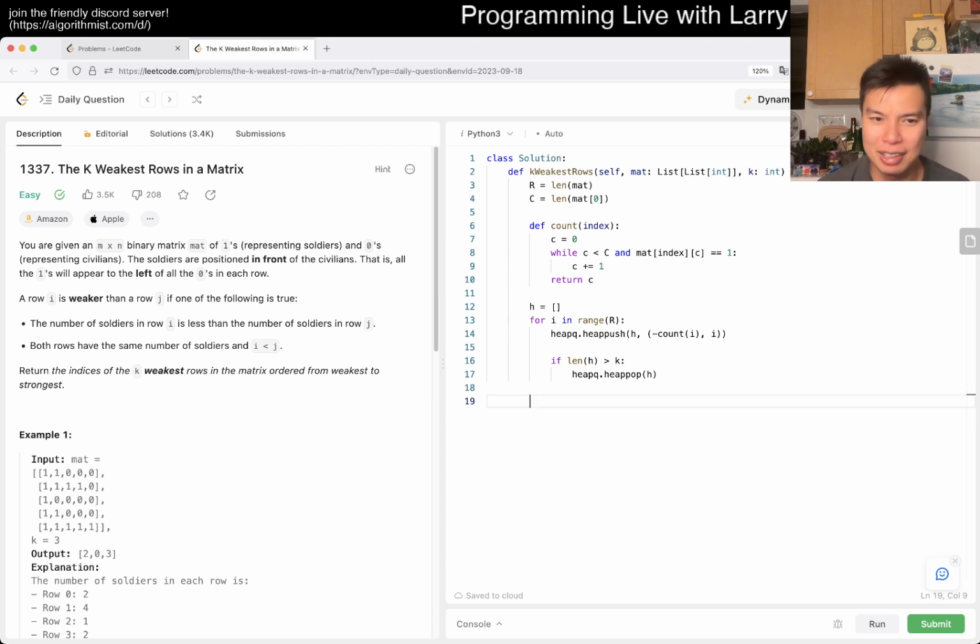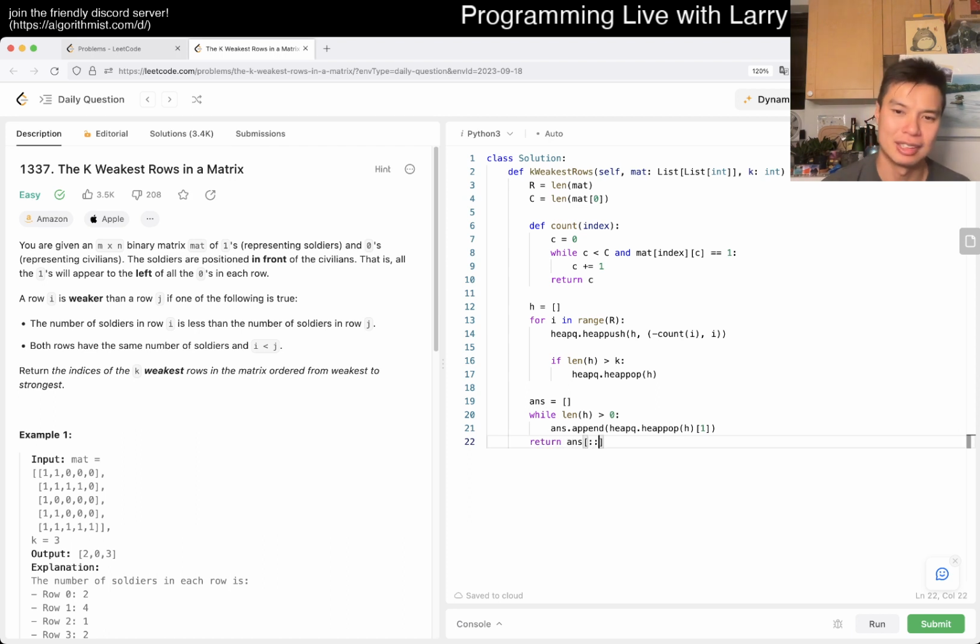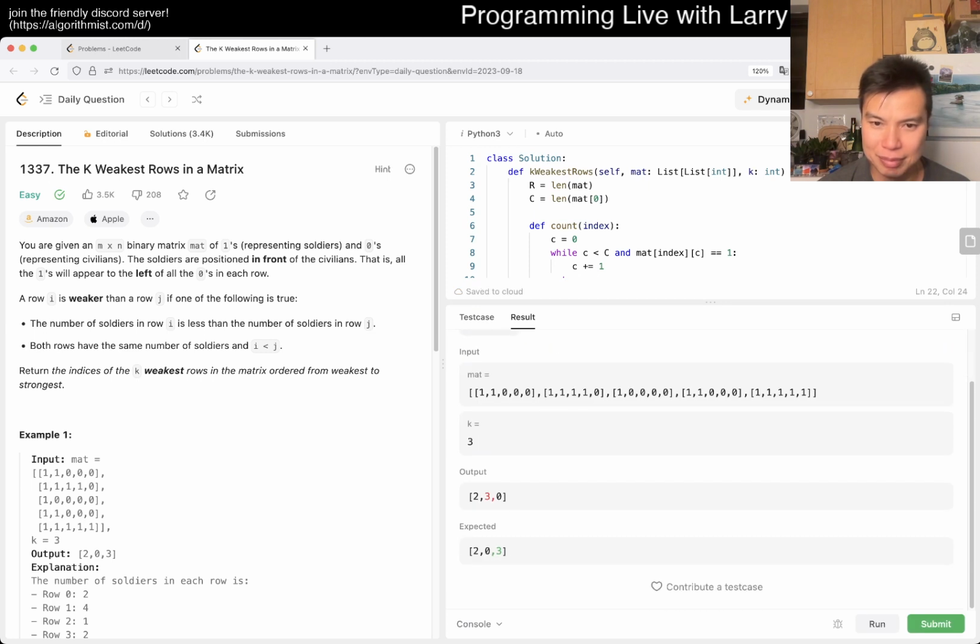Yeah, so let's just say answer is equal to an empty list, then while length of heap is greater than 0, answer dot append heapq dot heappop of h. Yeah, I guess we can do something like this, and then we have to reverse it, right?